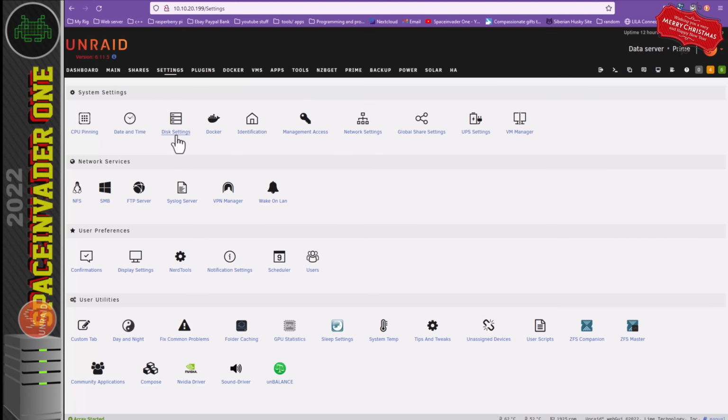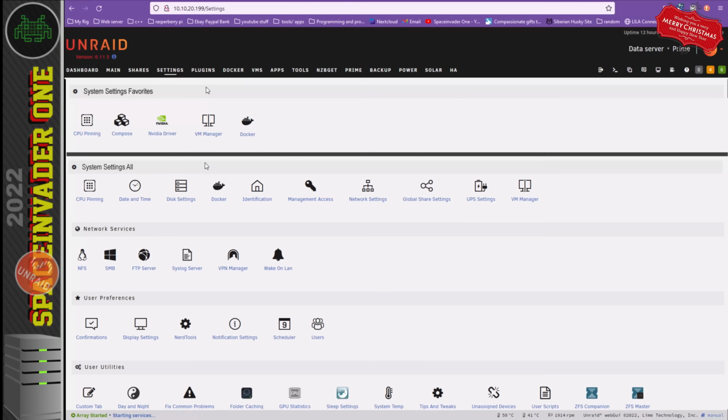We had a favorite section and also a main section as well. So let me show you what I mean. At the top here, the first thing you see is the favorite system settings. These are settings that you use a lot that you can select to be a favorite, and they'll always show at the top in this section here.